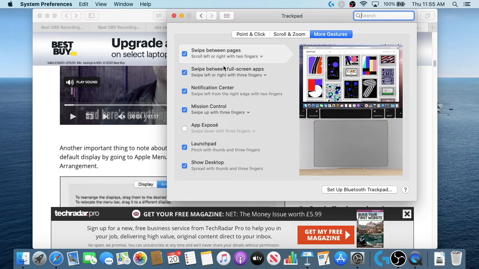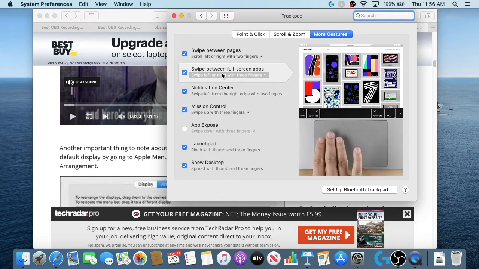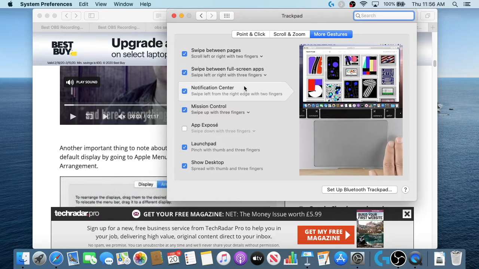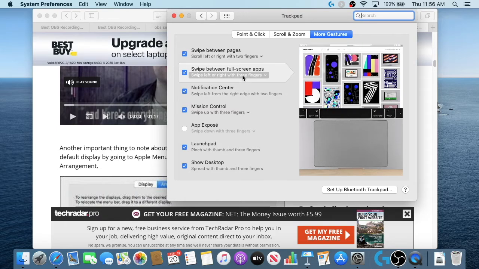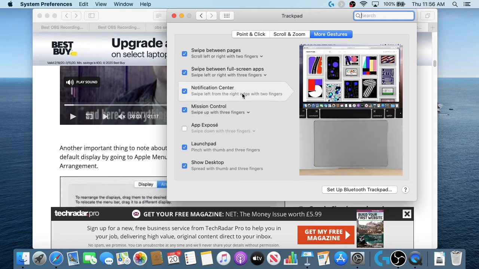Swipe between pages, I usually leave that the same. Swipe between full screen apps, so this is basically changing desktops. I leave that as well, where it's basically 3 fingers swiping left and right. Notification center, I usually leave that the way that it is as well, where it's basically 2 fingers from the right edge of the trackpad.